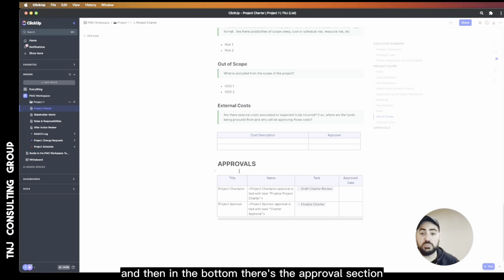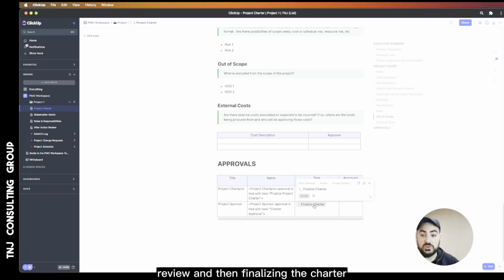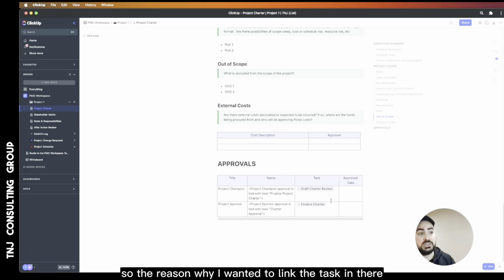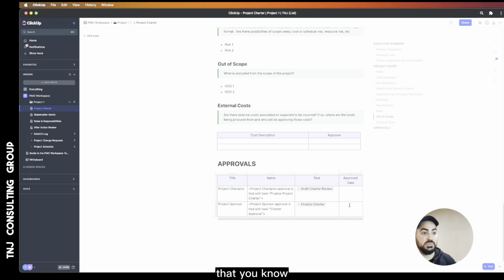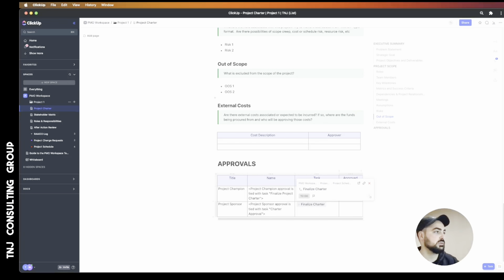And then at the bottom, there's the approval section. What I did here was, within my project schedule list, I have tasks for drafting the charter, review, and then finalizing the charter. Finalizing the charter is when the project sponsor essentially approves the project charter. The reason why I wanted to link the task in there is that when the project sponsor approves the charter, they're able to just switch that to complete. They're working directly out of this project charter, and it's linked back into that schedule. Really easy and fun to use.